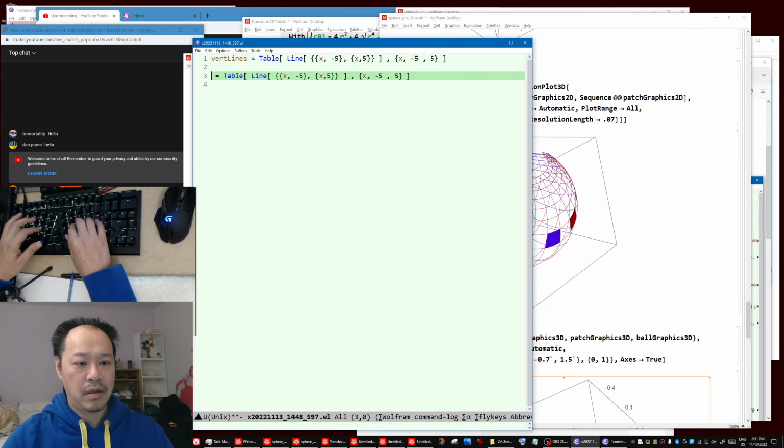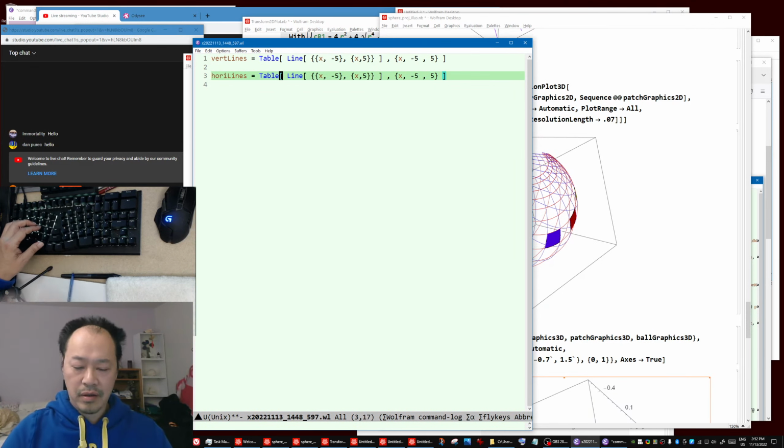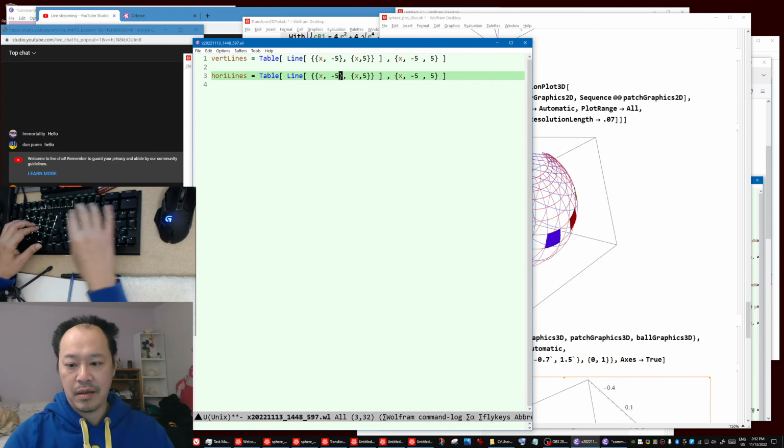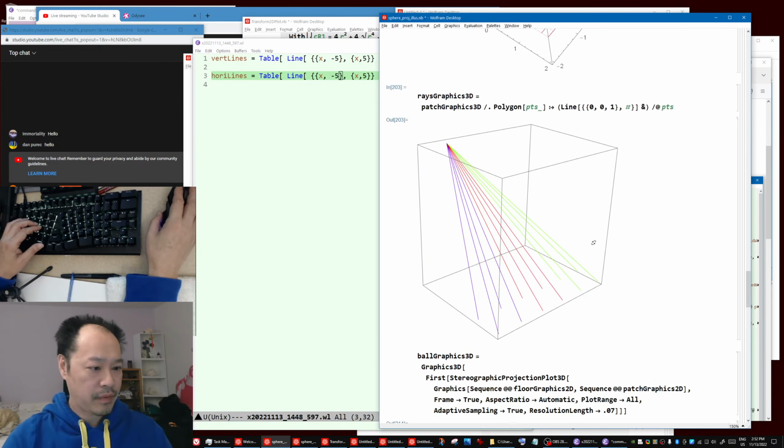Okay, this is horizontal lines. Okay, horizontal lines is going to be a lot; you have to think a lot.